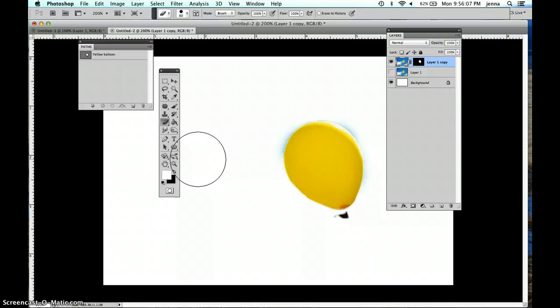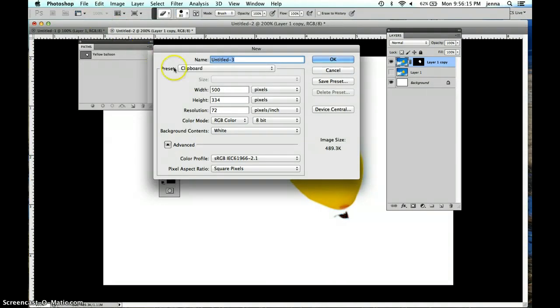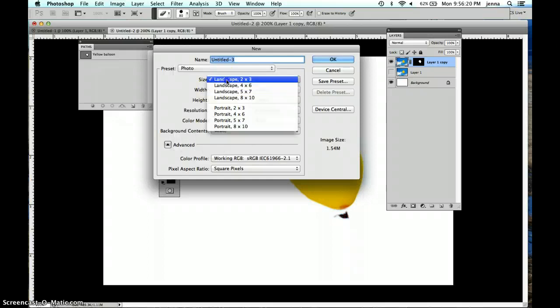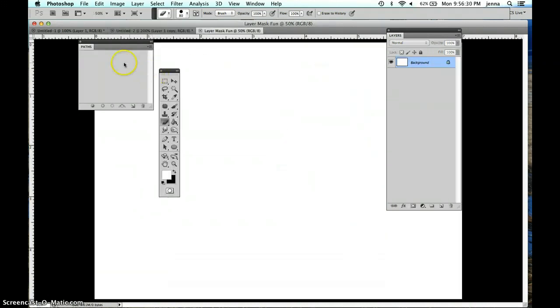Now, I'm going to show you something really groovy. This is going to blow your mind because we're going to take layer masks to another level. What I'm going to do is create a new file. Just for giggles and grins, let's get a photo preset, like a 5x7. And I'll just call this layer mask fun.